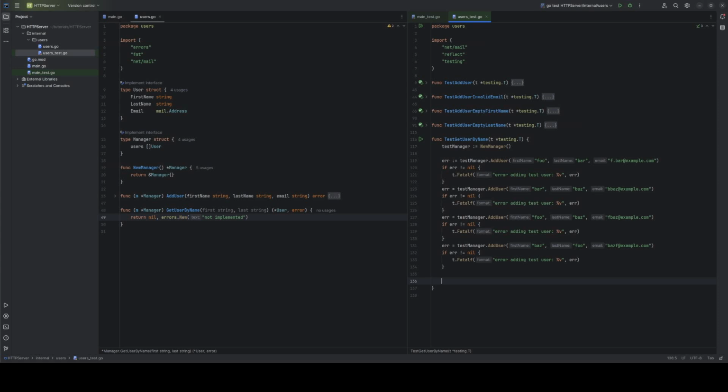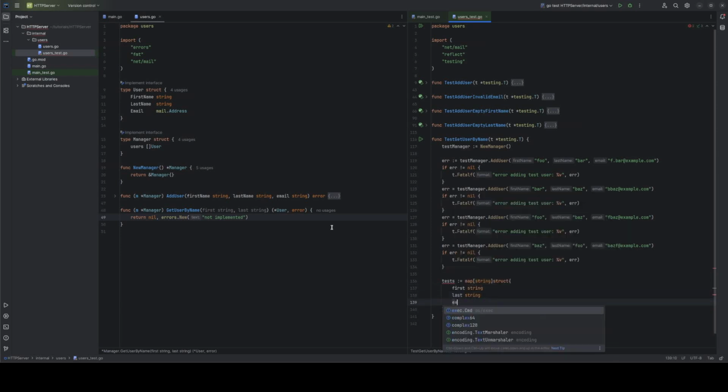Now let's set up our tests. For this, if we do a map with a string key and struct value, we'll be able to give our test names that'll give us nice output. We can create an anonymous struct here, and say that it has the properties first, last, expected, and expected error. And then immediately start populating it.